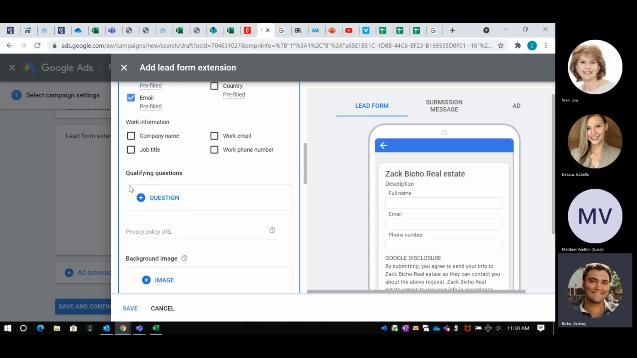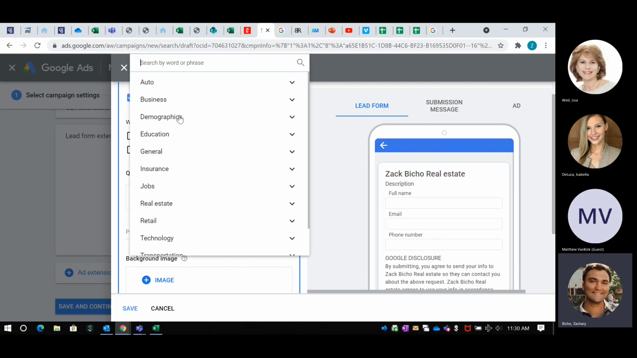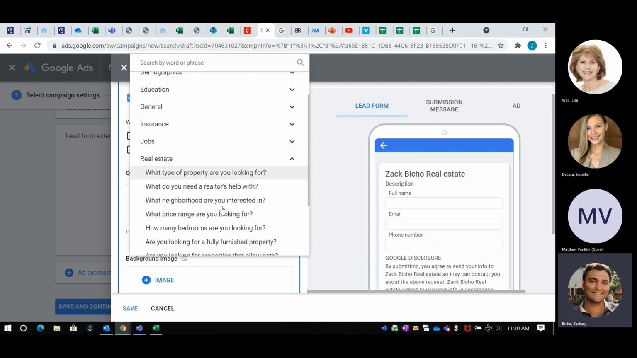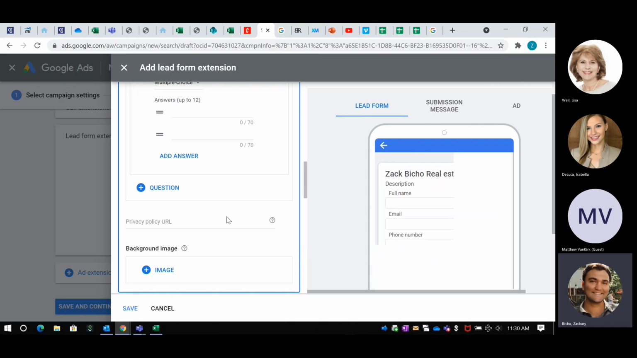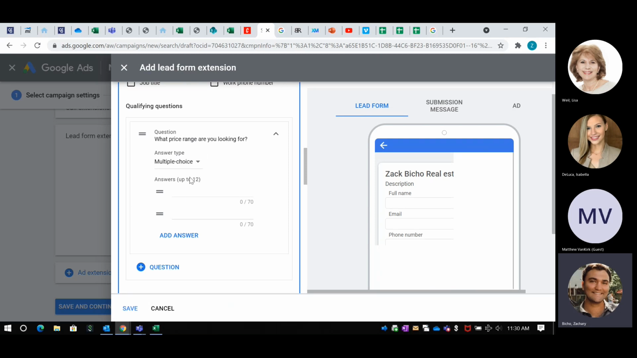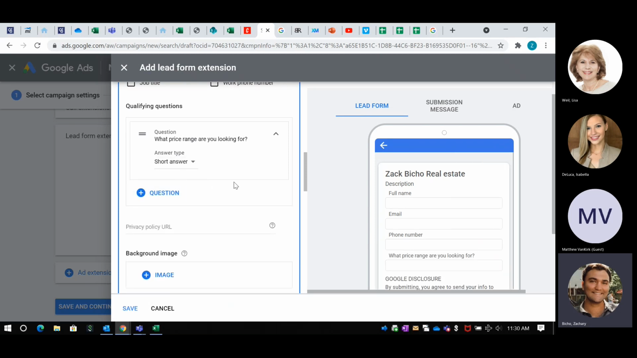And if you wanted to have them fill out short answer questions, meaning if you wanted to know about their job or real estate, they have these preset questions that you can fill in, like what price range you're looking for. That way they can input their own short answers, as you can see here. You can make it multiple choice, you can make it short answer, whatever you'd like.